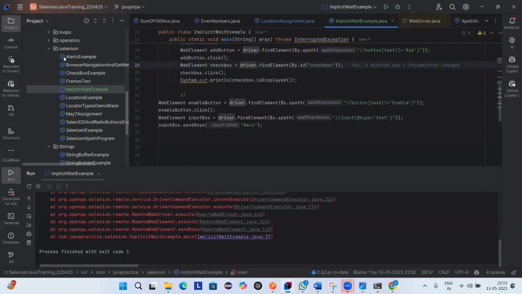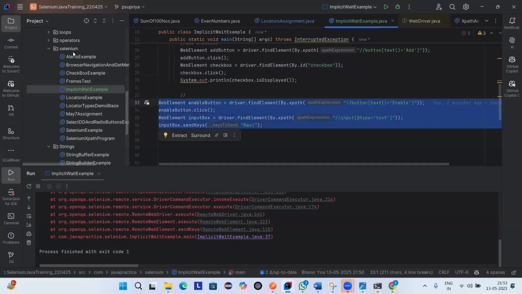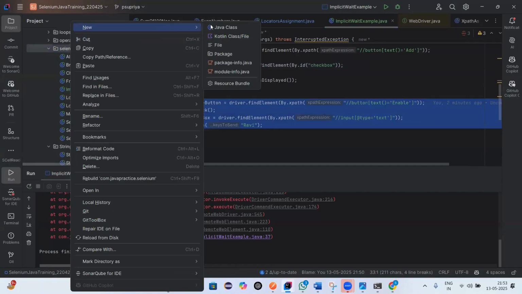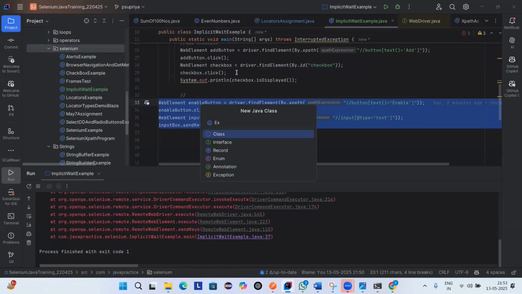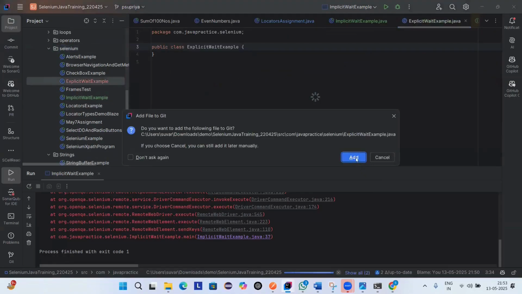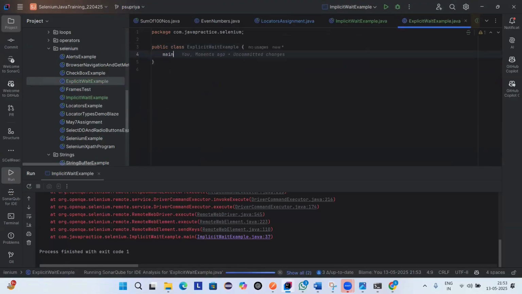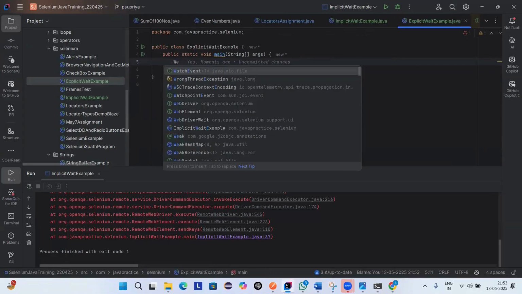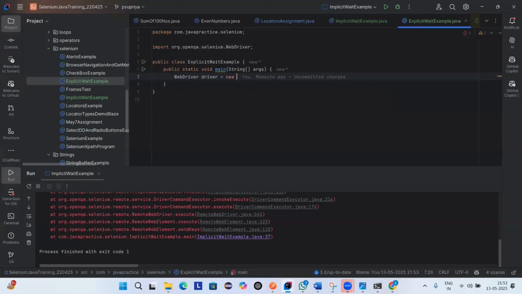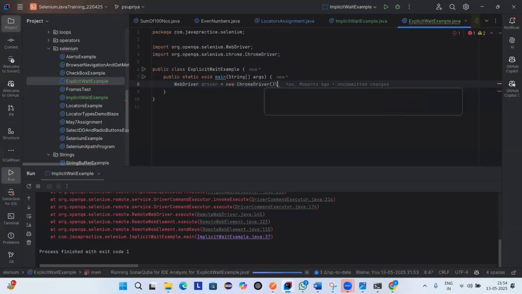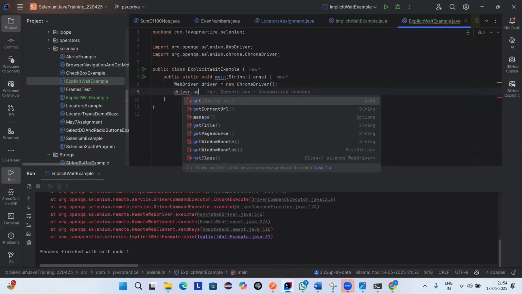Okay, so in the same case, let me create one more, and I will use the same code. I will try to do it with the explicit wait now. So I'm going to create ExplicitWaitExample. It will have the same things like the main method, and then WebDriver driver equal to new ChromeDriver. Then I'm going to open the URL with driver.get.